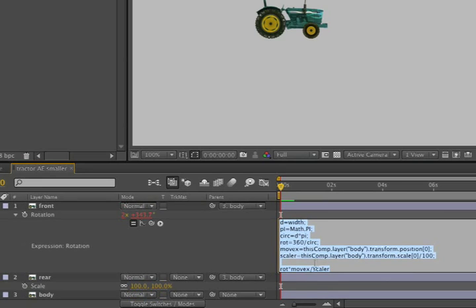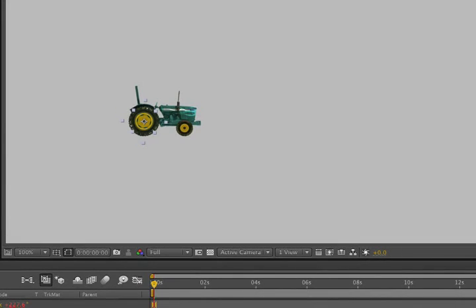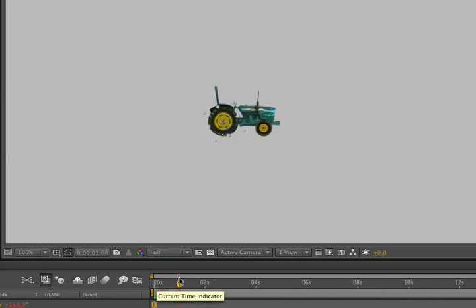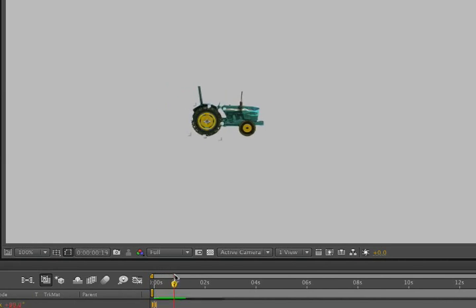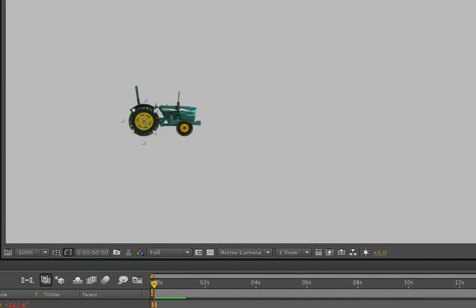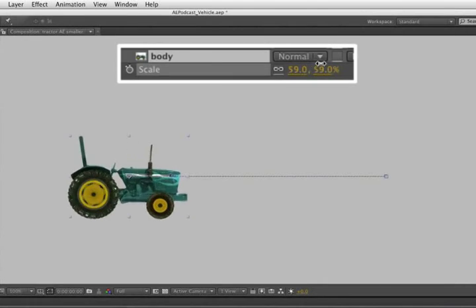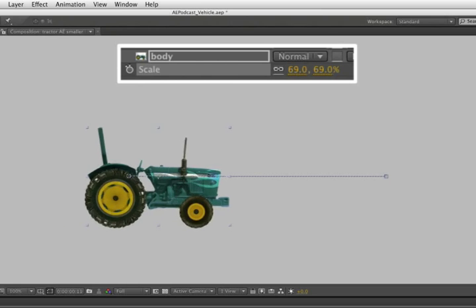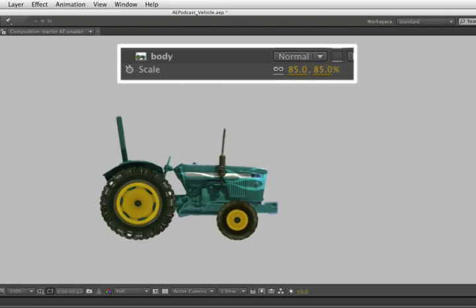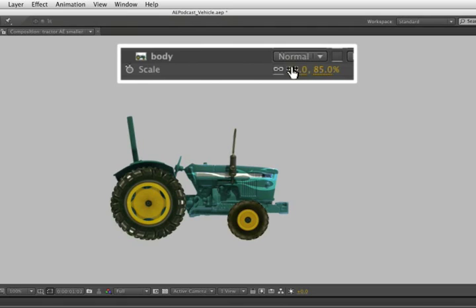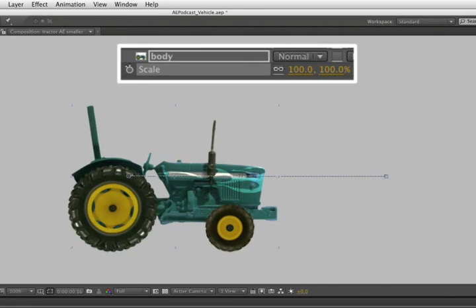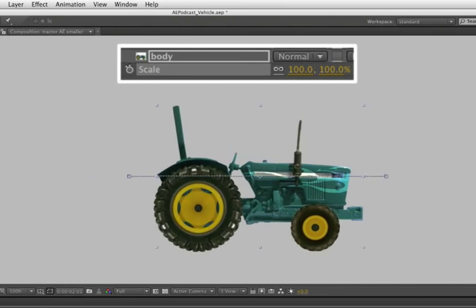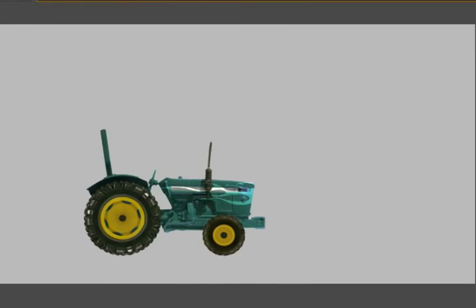We'll copy the code out of here, paste it on both wheels, and it looks like it's working perfectly. Let's scale the layers back up. So at 69%, everything still works great. 85% still works. 100%, and it still works.